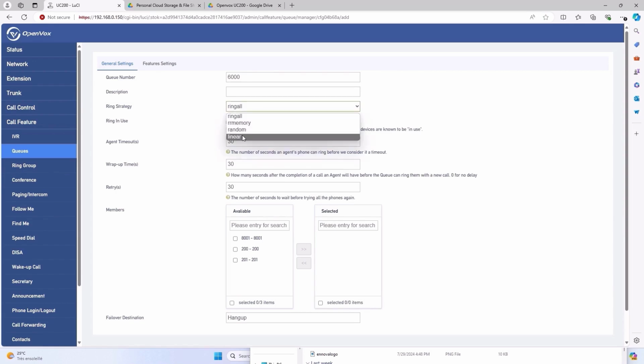For example, you can choose linear or ring in use. If it is not checked, the system will avoid redirecting calls to agents who are in use or who are currently on a call with a client. Agent timeout, you can set the agent timeout. Wrap-up time: how many seconds after the completion of a call an agent will have before you can ring them with a new call? A few seconds. That is to say, after the agent has finished a call, how many seconds they will wait before receiving another call.